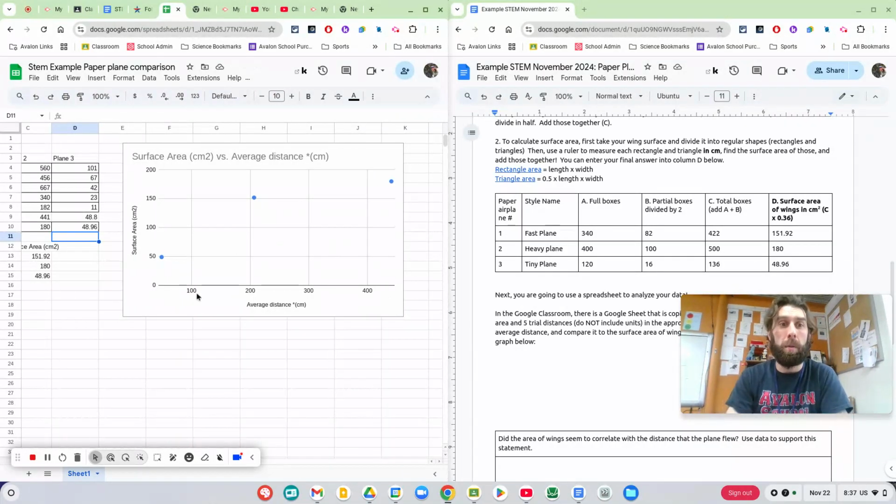What this graph shows me, and your graph might look different, and that's totally fine, is that if I have a small surface area, my plane doesn't go very far. If I have a bigger surface area, my surface area is up here, my plane goes farther. That is what this graph is telling me.